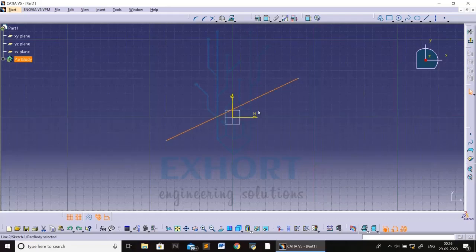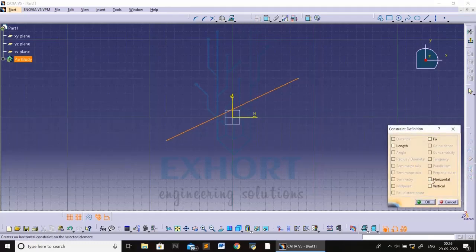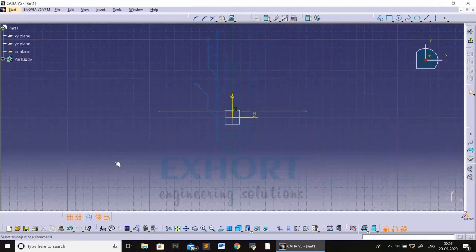Now I want this line to be horizontal. Do the same procedure. Click on line and click on constraint defined in dialog box and click on horizontal. As you can see, the line is horizontal.